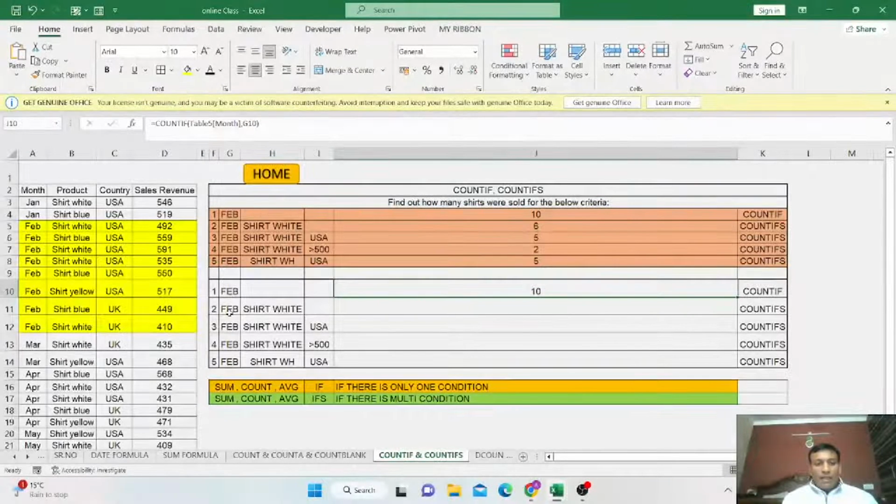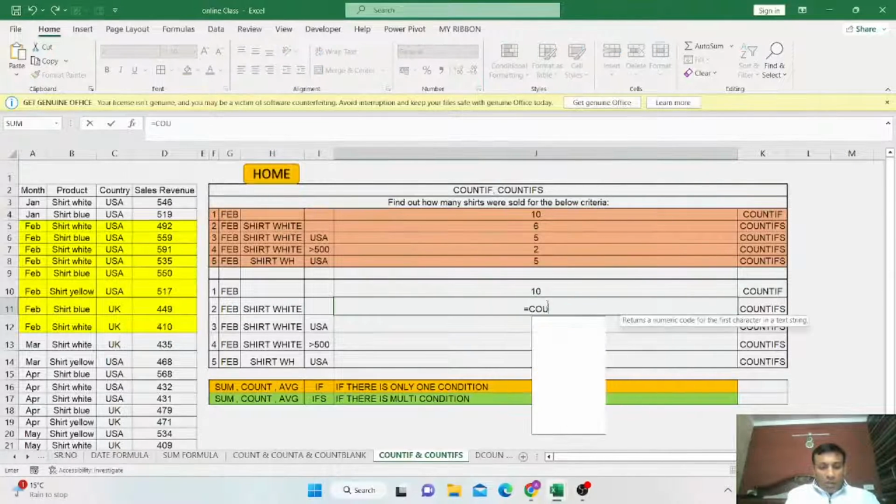Now come to the next. There is only one condition. Now we are going to use the second formula, COUNTIFS, because we have two conditions: how many transactions come in the month of February with shirt white. So equal COUNTIFS.